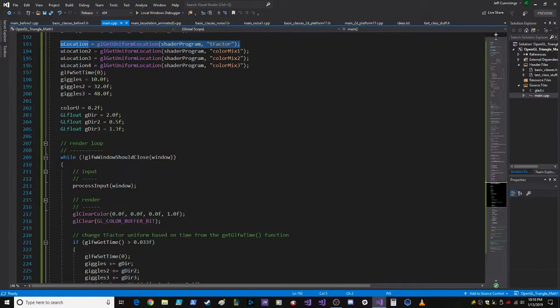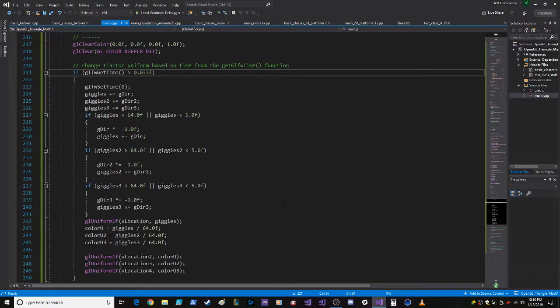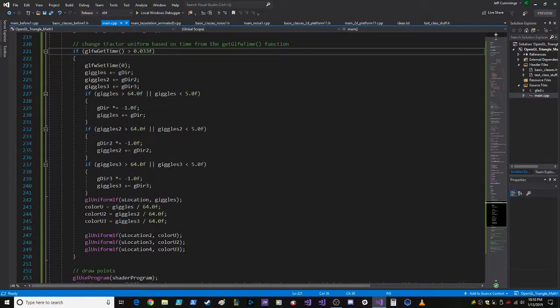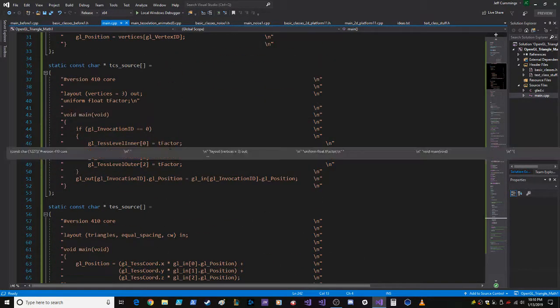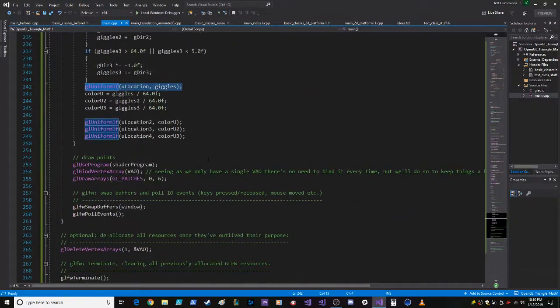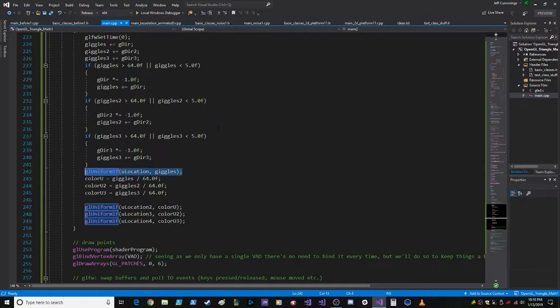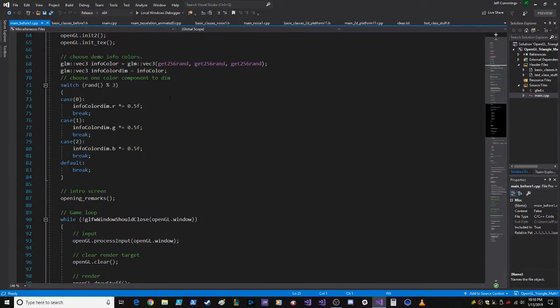Then we reset the time to 0 here. And as the time gets up to 0.033, it toggles this giggles variable that sets it to that u location. Okay, and then that gets sent back into here, t factor, and that's what goes through here. Anyways, putting this uniform based on time into the shader is what prompted me to do this.